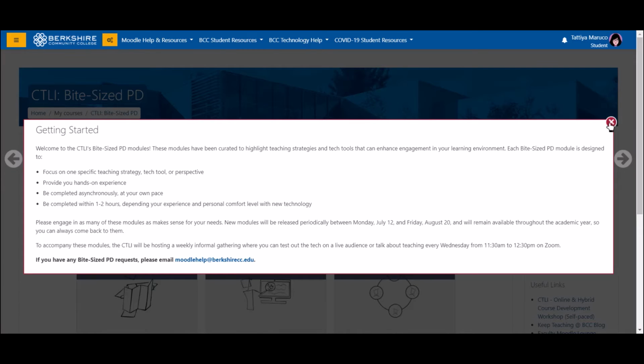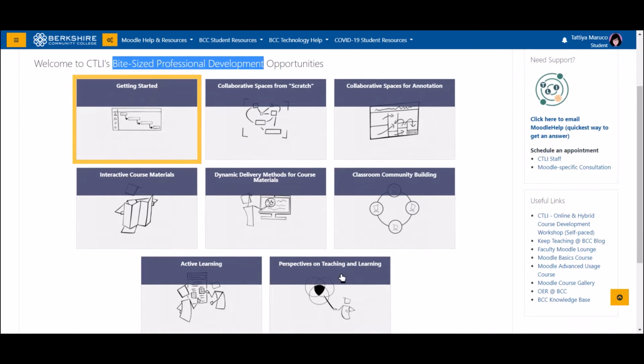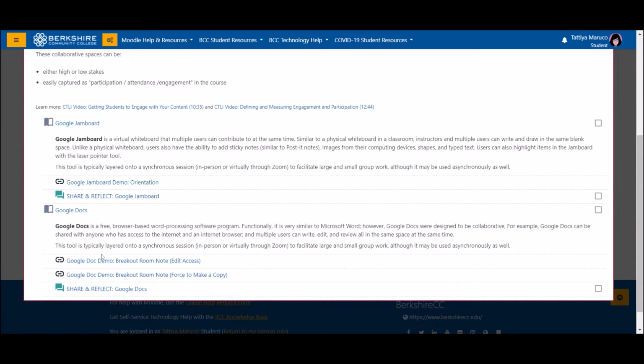Let's take a tour of our space and how we suggest interacting with the modules and their content. There are 7 broad topics that facilitate student engagement. Within these topics are modules that are hyper-focused on one teaching strategy or one tech tool. Let's take a look at collaborative spaces from scratch. Right now, there are 2 modules. And again, we will be releasing more periodically.